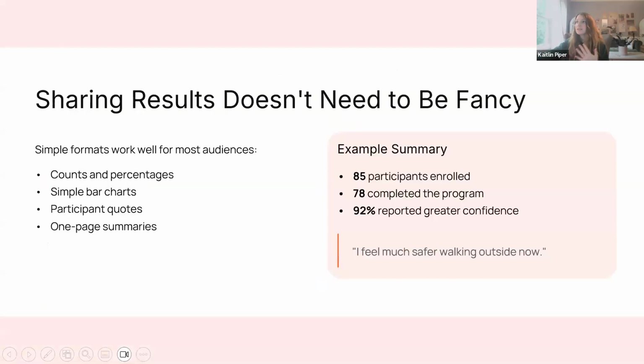And also sharing your results doesn't need to be fancy. Sometimes it can just be a one pager, something that's really easy for other people to learn about your program and what's working. You don't need a long report or any fancy charts most of the time. Sometimes a few simple numbers and participant quotes that show their experience are enough.